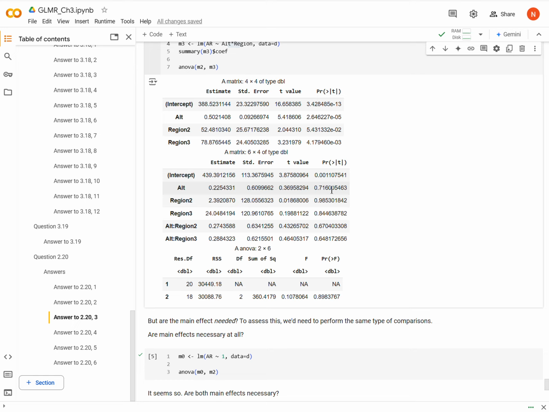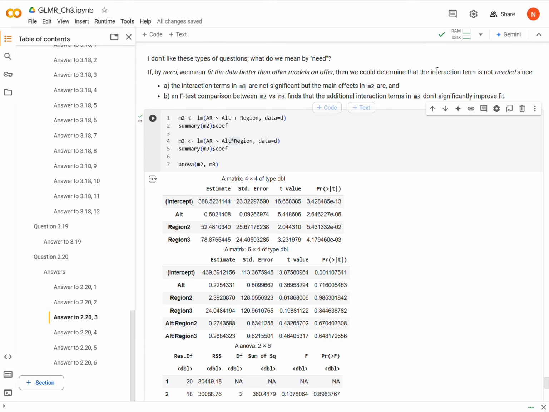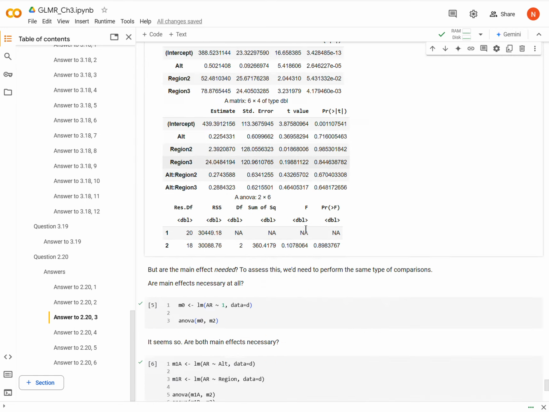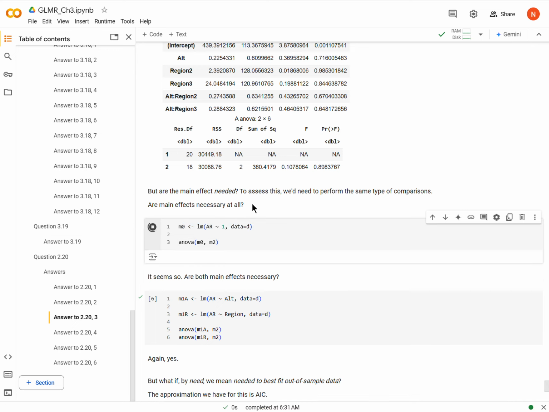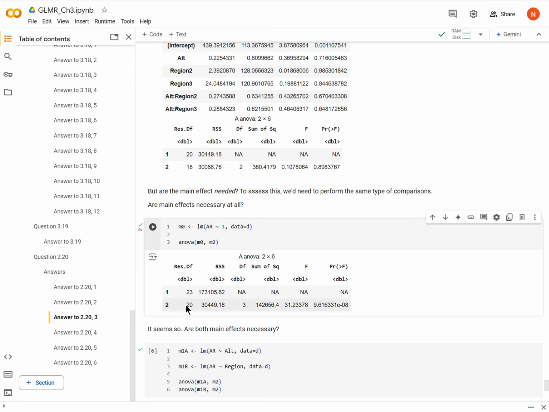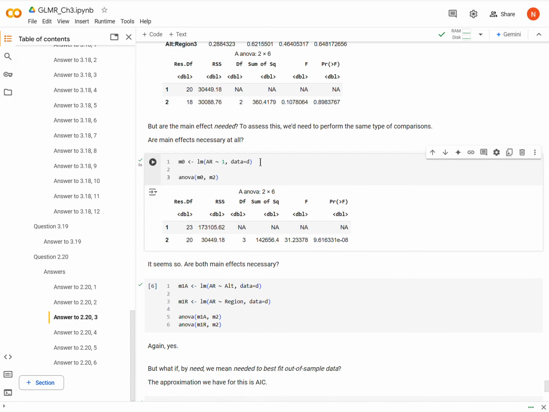Now, there's another part of this, which is we're supposed to show that the main effects are necessary. So we have to run a similar comparison, where we have the main effects compared to no main effects, in other words, just an intercept. Okay. So if we run our intercept-only model and compare that to M2, hopefully M2 is doing a better job of fitting the data. And that, in fact, seems to be the case here, right? So adding the main effects does a better job.